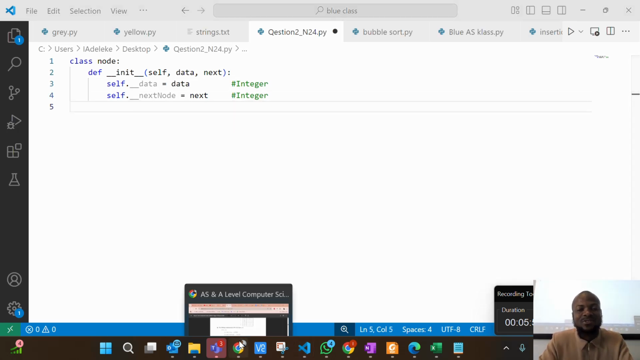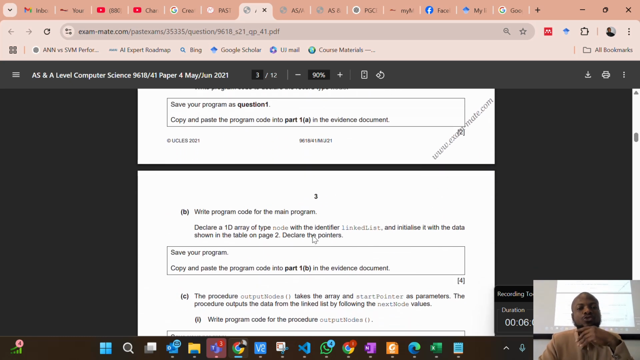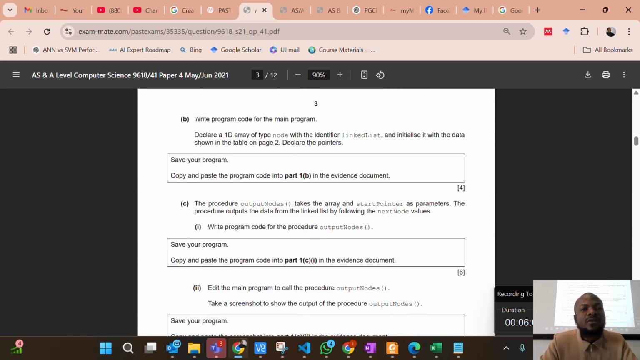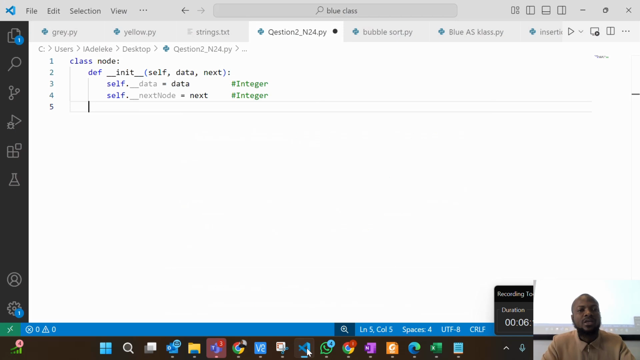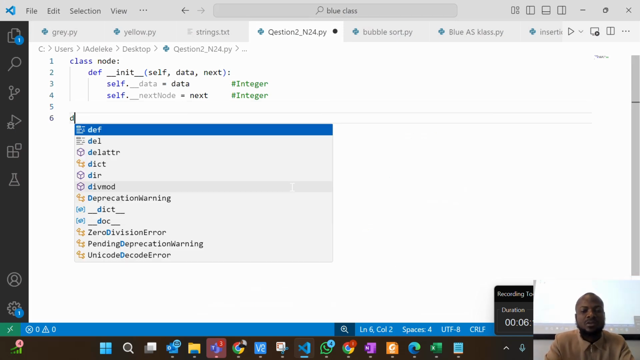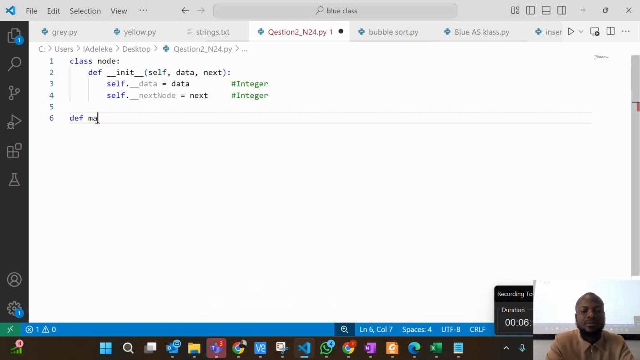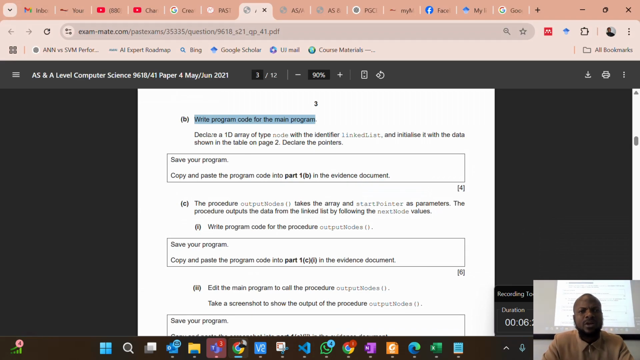Okay, the next question. We are just done with 2 marks. It now says write program code for the main program. Now we are outside of what? Of the class. Now the main program. That will be def main, isn't it? For the main program.